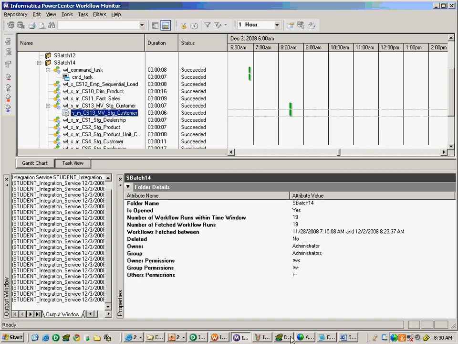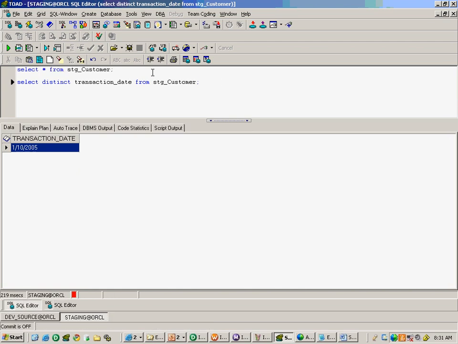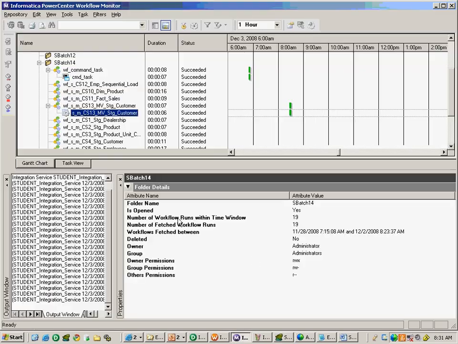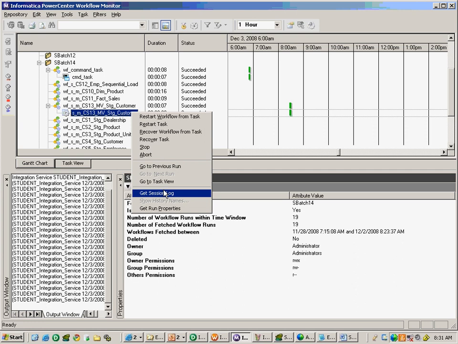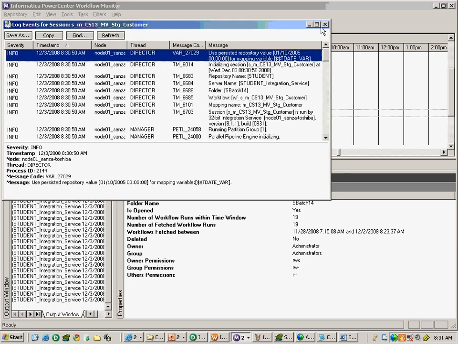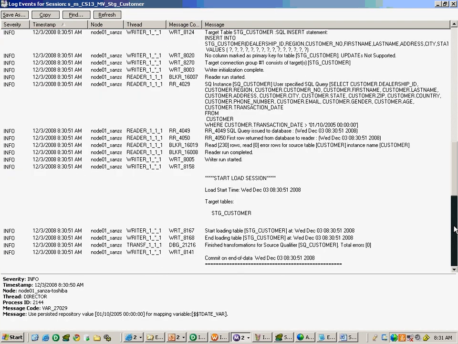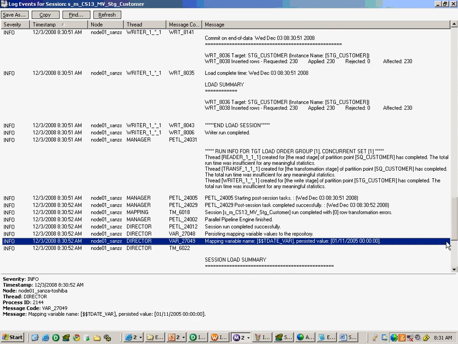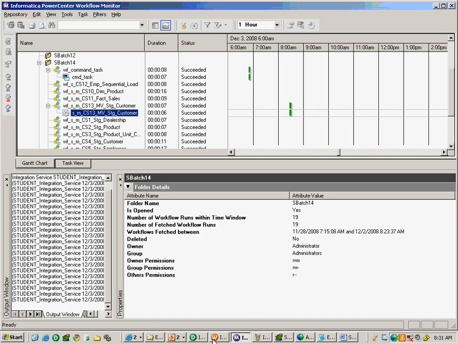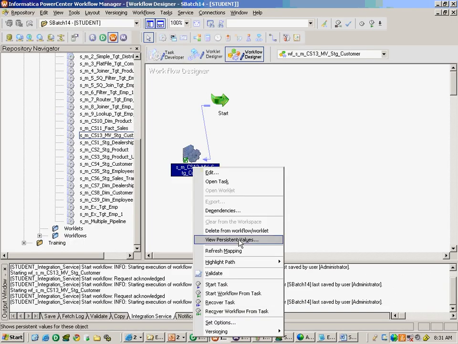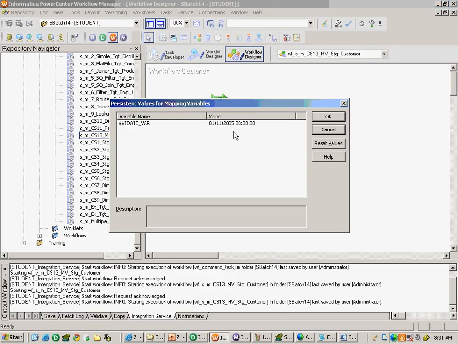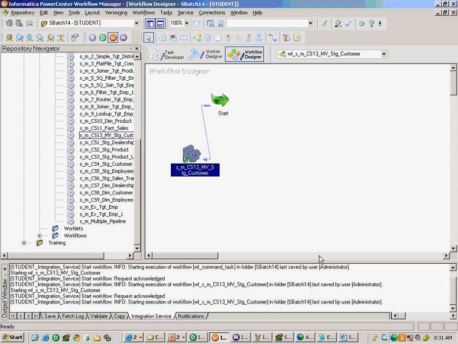So let's go to the staging. Select staging table, 11th January, it has loaded. If you open your log file, then go down, it should show you 11th January as the value of your mapping variable for the next run. Or if you open your workflow and in this view persistent value, it should show 11th January, ready for the next run. This is how you create a mapping variable.